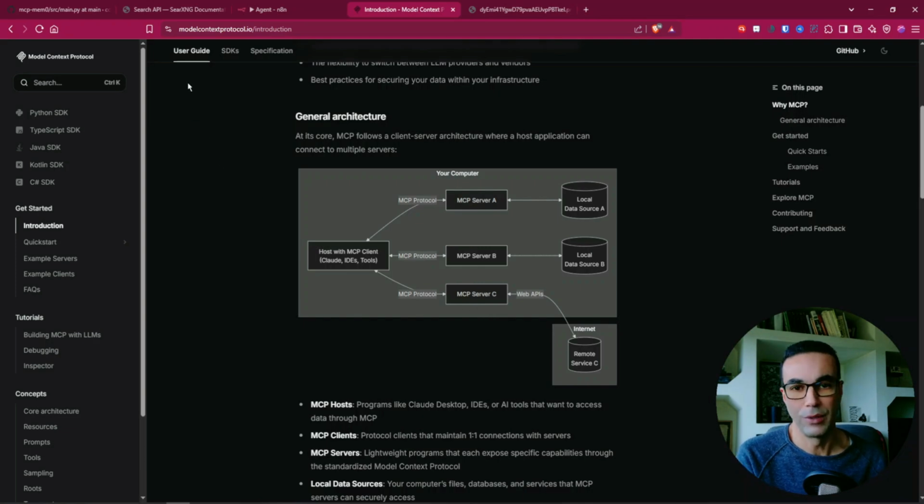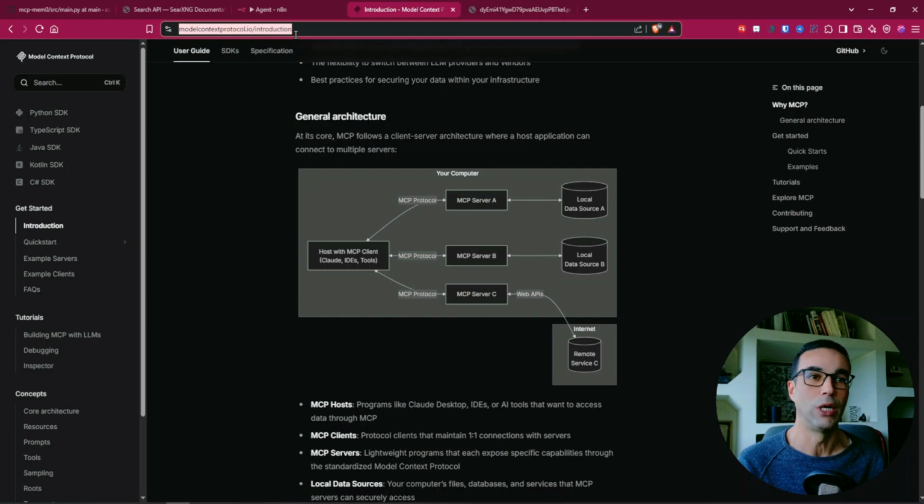And I'm sure you're gonna find a lot of documentation over MCP. I'm gonna leave the link down below if you want to have more info about that. But for now, let's dive into building our MCP server.